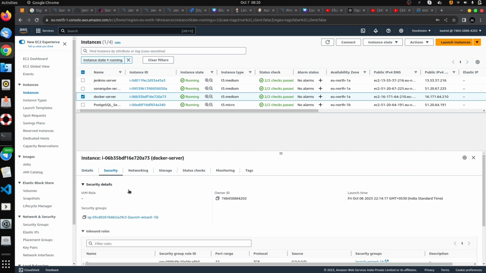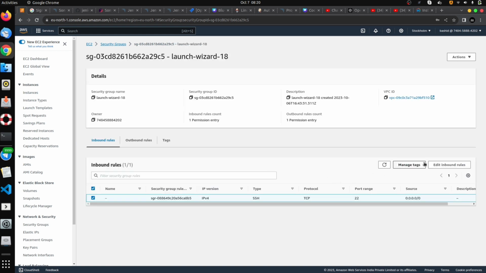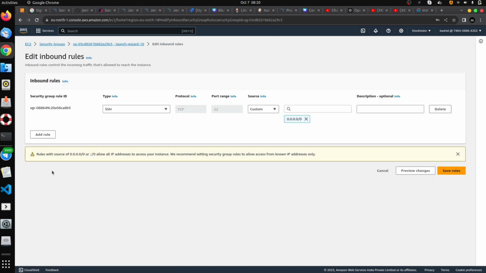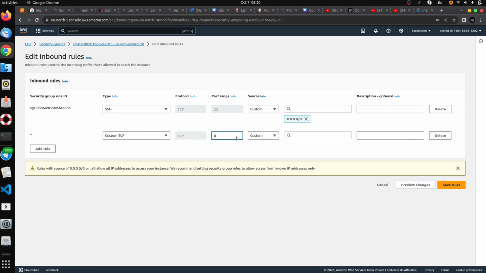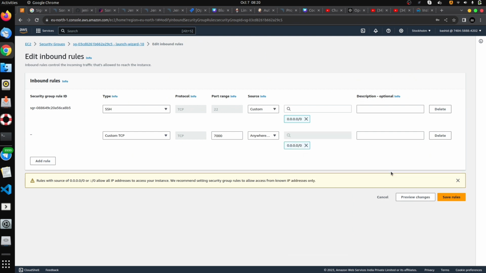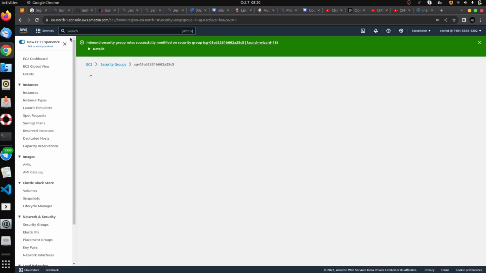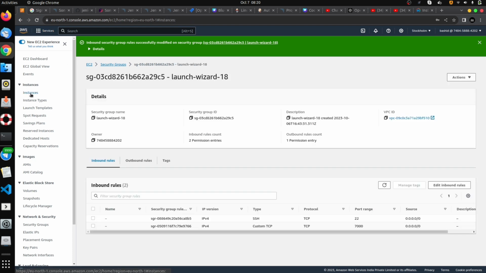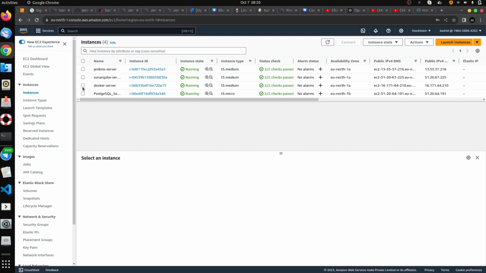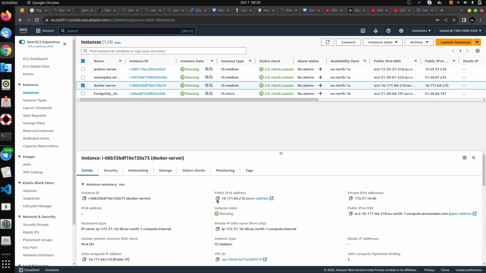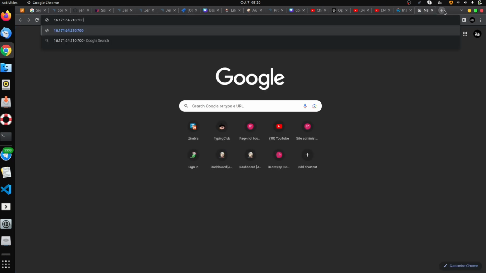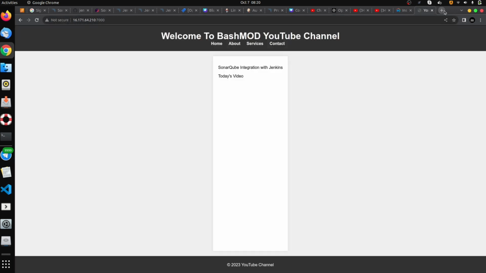We have just mentioned 7000 before. So under the security section, click the security group, and we have to add an inbound rule: edit inbound rules, add a new rule, mention the port 7000 and allow the traffic from anywhere, and save the rule. Then come back to instances, just click the Docker server here and copy this IP, let's paste here and also mention the port number. Yes, this is our app, this is my website.